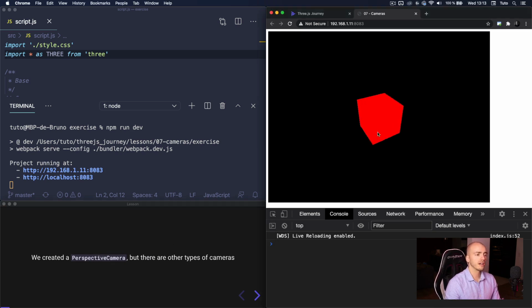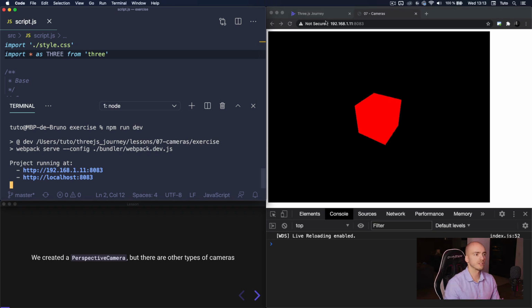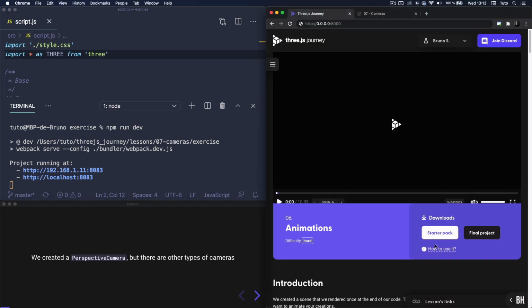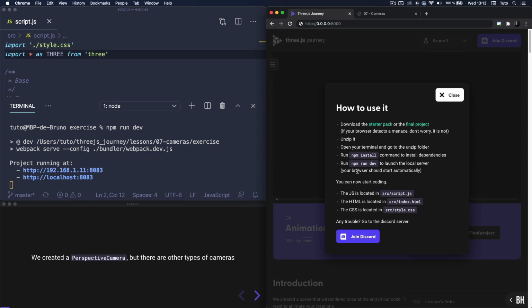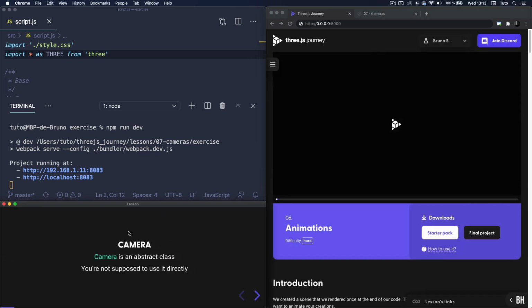So yeah, we already have our starter running. Obviously, if you need help to run the starter, you can use this link right on the lesson you're looking at right now, and you will see exactly what you have to do to run the starter. Okay, great. So let's talk about cameras.